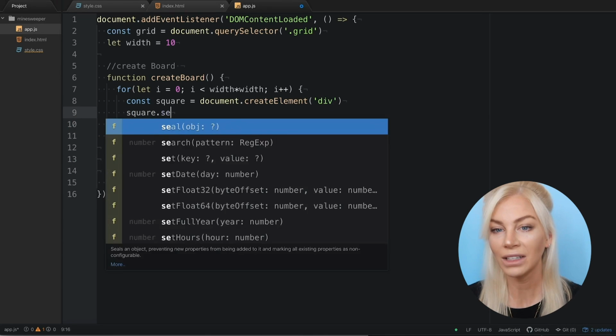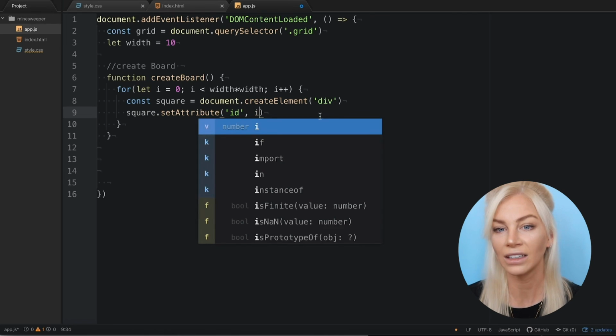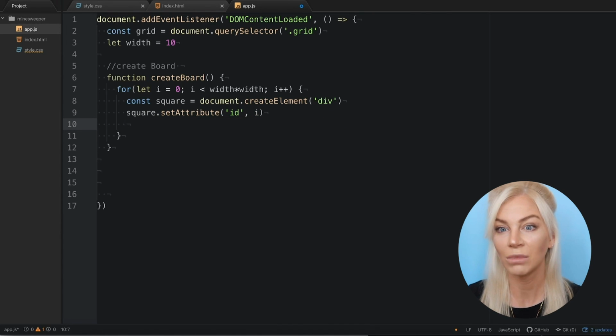I do this by grabbing the square I just created and using the inbuilt method of setAttribute, passing through the string of ID, indicated by the 2 quote marks, that's a string, and i, which is the number from 0 to 99. After I've created a square and given it an ID so I can keep track of it, I also now need to put it in my grid. I do this by grabbing the grid constant and using the inbuilt method of appendChild to pass through the square as a parameter.